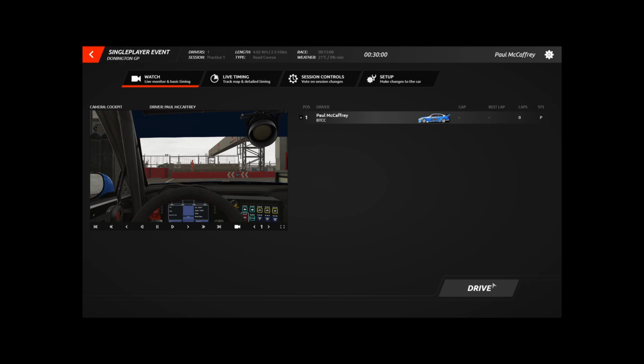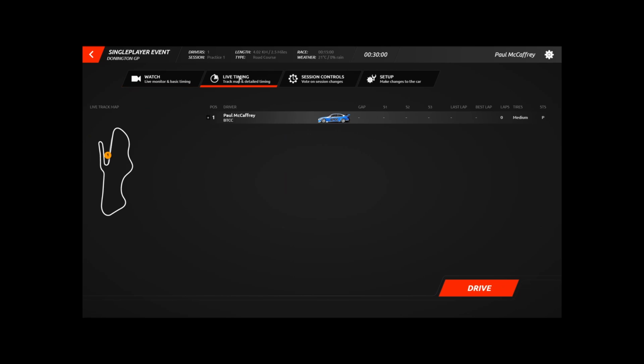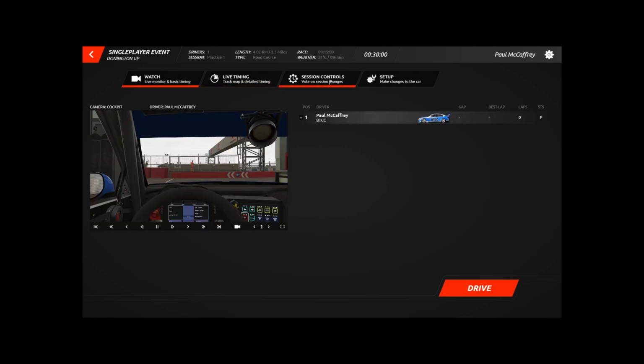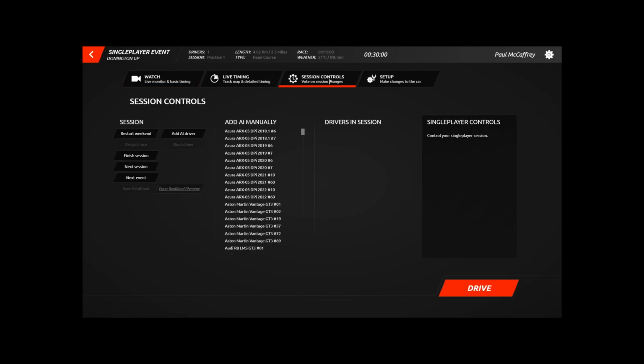Anyway, here we are at the track, and you can see from our standings here that we've got our Q50 car here for us to drive. Next thing you want to do, and you can see that in live timing as well, is come over to session controls. And remember, you can only add cars in the practice and qualifying sessions, not in the race session. So you want to do this first before you go on to the next session.